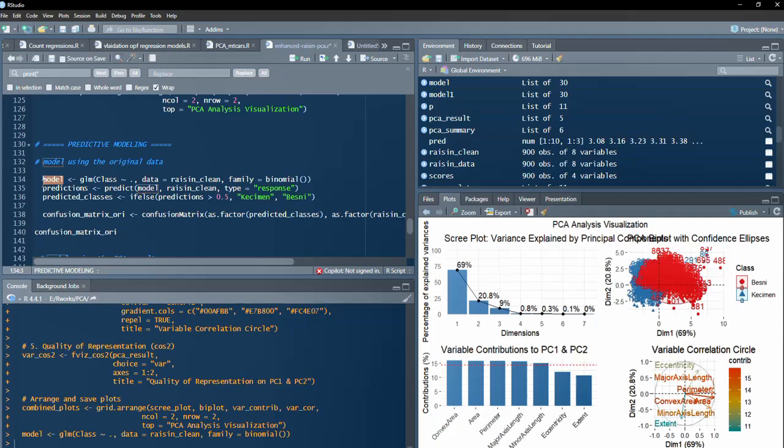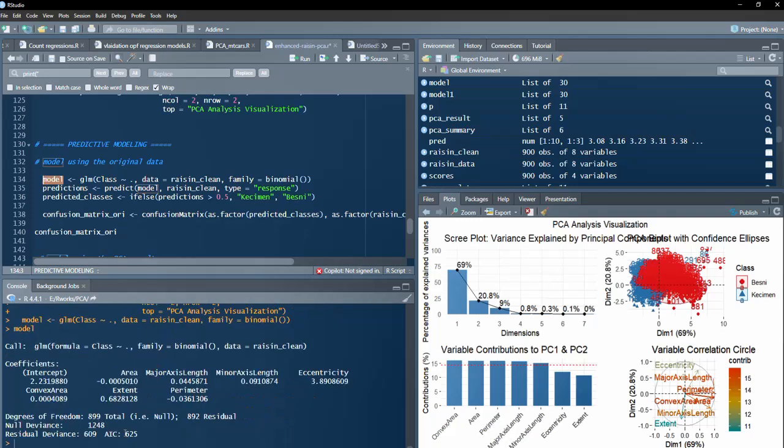I'll just see the summary of this model, and here keep an eye on this AIC, 625. Here we have used all those 7 variables, or 7 factors, from this resin data. And we are going to use this predict function. Model is there, resin clean is the data which we have used, and type will be response.